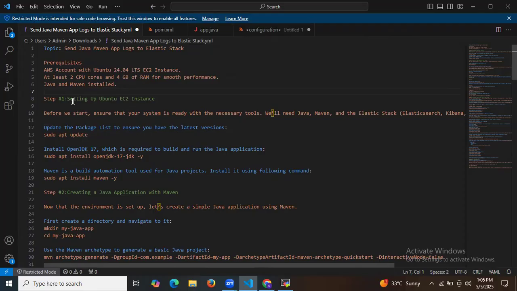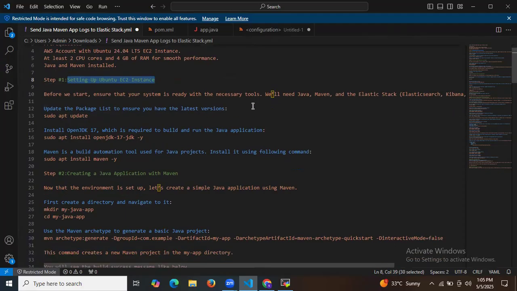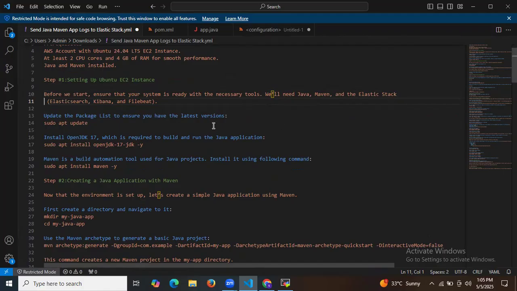The first step is setting up the Ubuntu EC2 instance. Before we start, ensure that your system already has the necessary tools that we need: Java, Maven, and the Elastic Stack, like Elasticsearch, Kibana, and Filebeat. If you don't have them, then we are going to install them. First of all, let's update the system package.